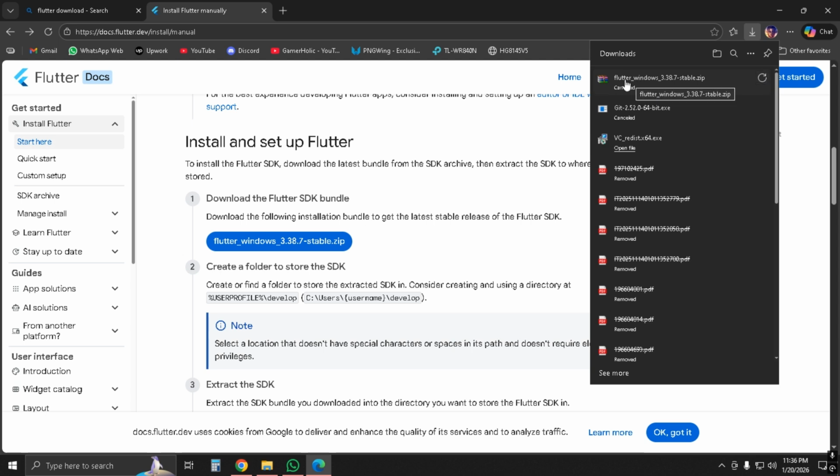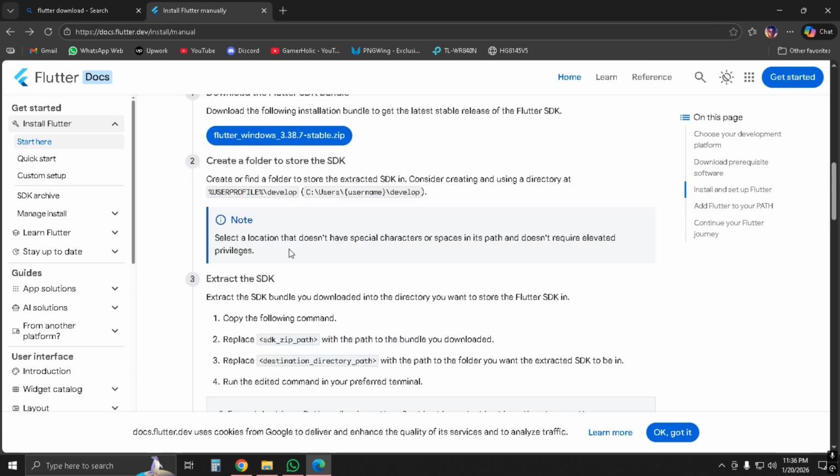Then you have to just extract this and you'll find a setup file there. Just run the setup file and install it according to your needs. Read this note. Select a location that doesn't have special characters or spaces in its path and doesn't require elevated privileges. So yes, this is how you can download and install Flutter in Windows 10, 11, 7, up to you.